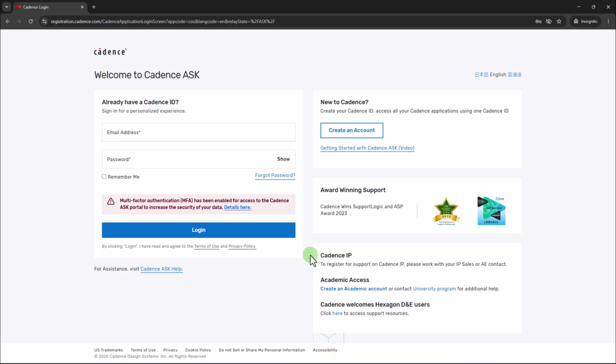This will redirect you to a login page. If you do not already have an account, you can click Create an Account on the right. To do this, you would need your corporate email address and your host ID. To find out more, you can click on the Getting Started with Cadence Ask link on the right. Once you are registered, come back to this page, enter your corporate email and password, and click Login.